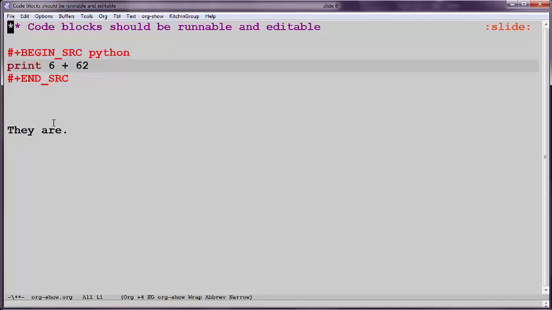Now the code blocks, they should be runnable. So here's an example of Python. We can just run this right here. We can change it if you want. Run it again. And that is extremely helpful if you're trying to teach anybody how to use Python because you can demonstrate it in real time.